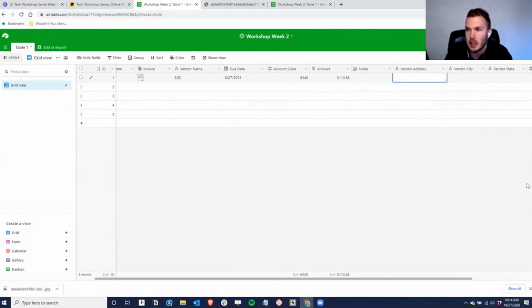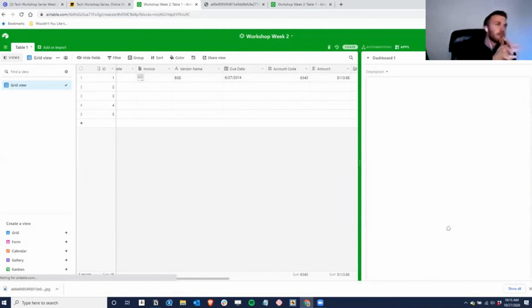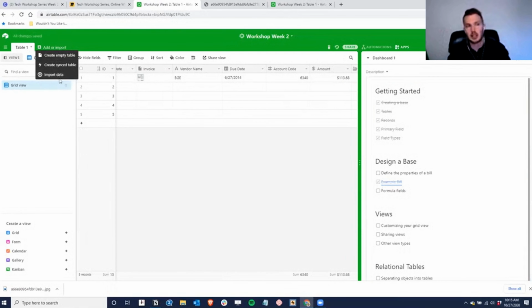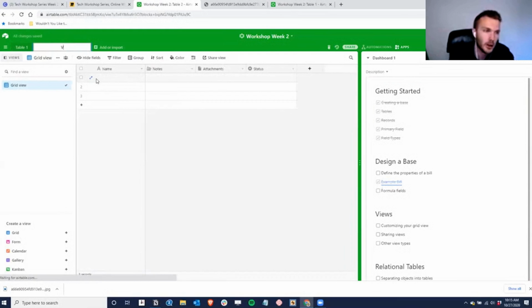This is where databases get interesting because you think about how a bill.com works or something like that. Your vendors are actually modeled separately from the bills themselves. And this is getting into the kind of relational aspects of databases. So this is a great use case for creating a second table that's called vendors.